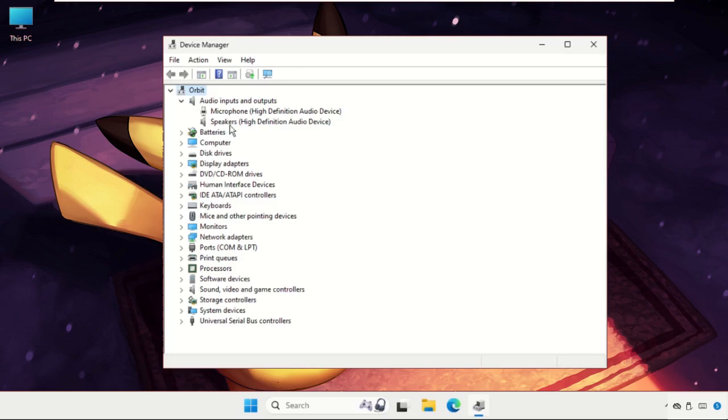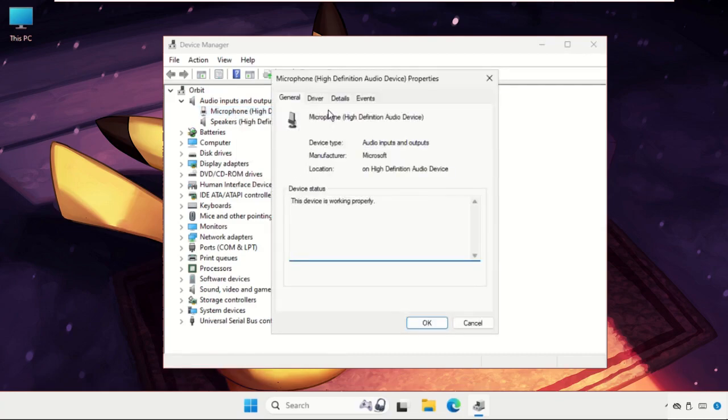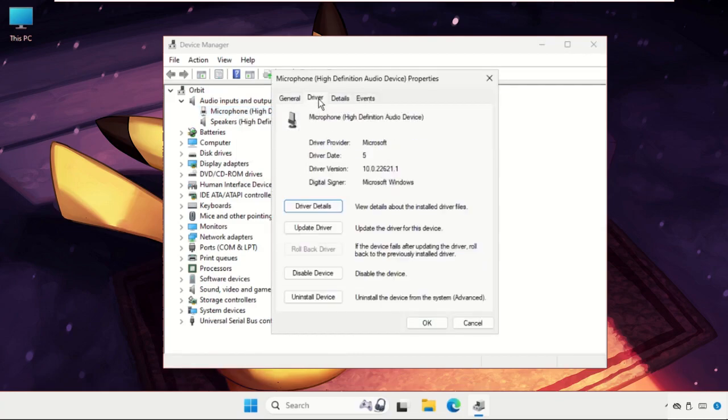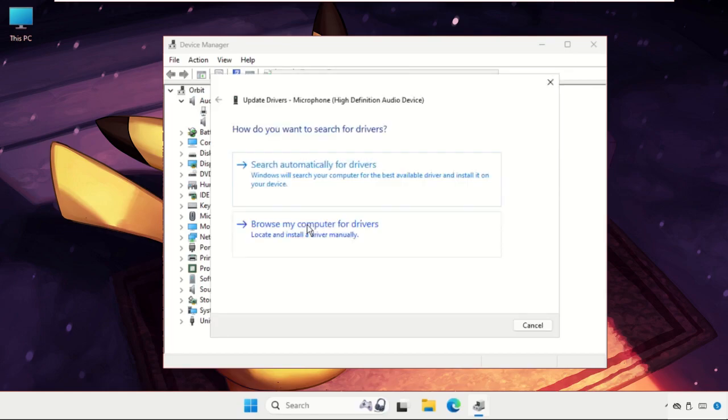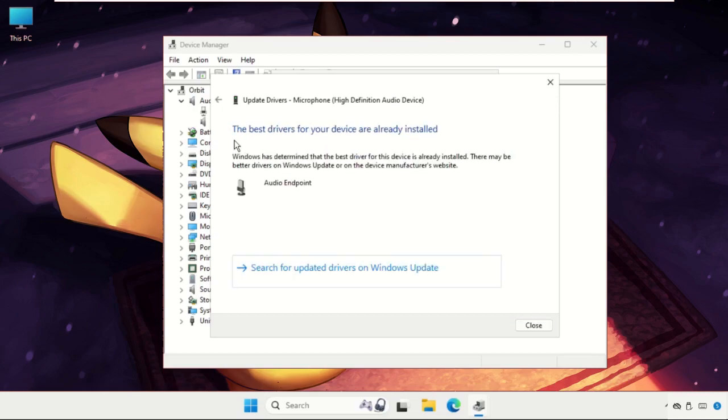First of all, we will go for the microphone. Right click on properties, then select the drivers tab and go to drivers, update drivers. Now click on the search automatically for drivers and the best drivers will be installed.